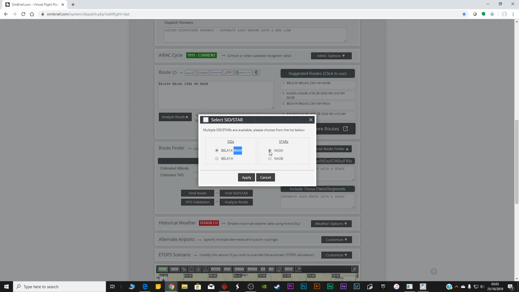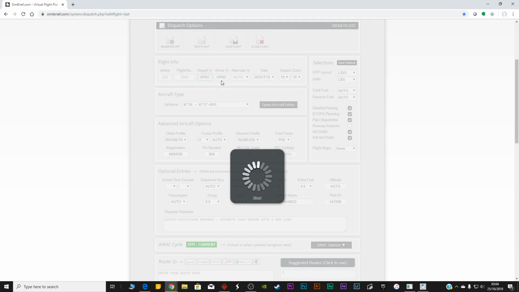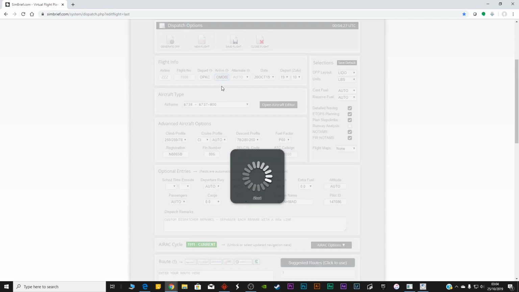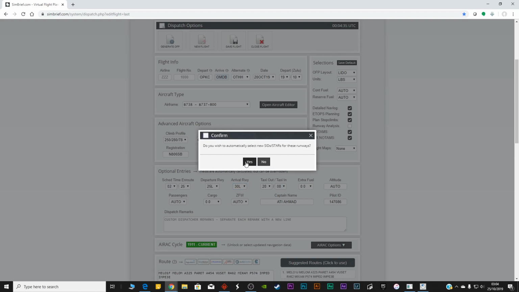I'm showing you the SID, but mostly it's about the STARs, so it will show over here. Likewise in this plan, which I'm doing right now for OMDB to OPKC. So let's load it. I think there is some load on the servers of SimBrief. Even a few days back there was also load, and an error was coming up. We're flying from 25 left and landing at 30 left. I'll show you.